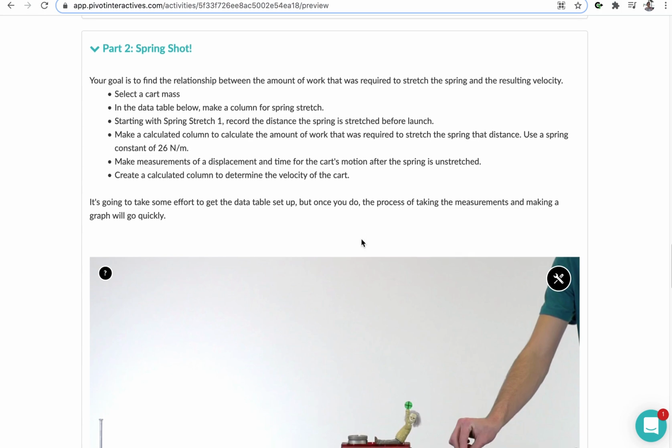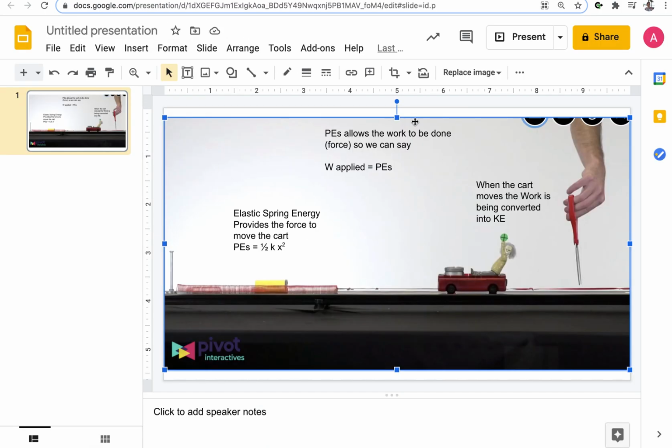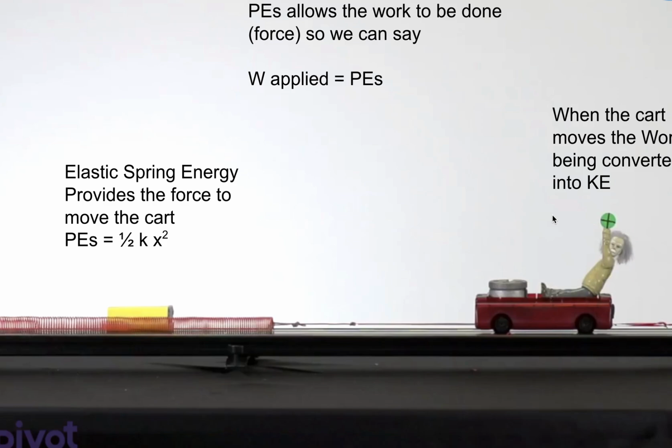Before we move on, I'm going to show you a screen here. It kind of cut off some of my words. That's okay.